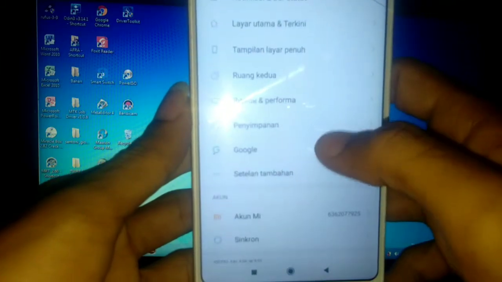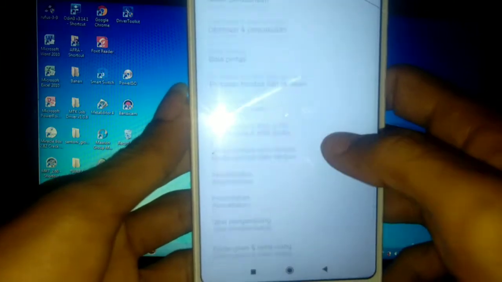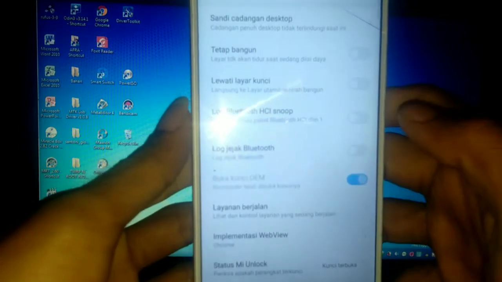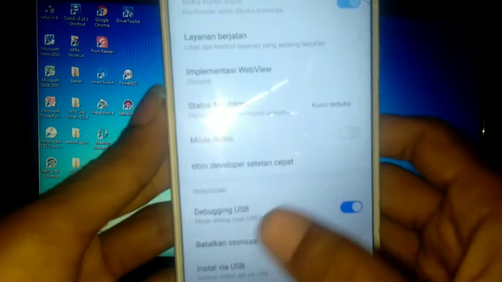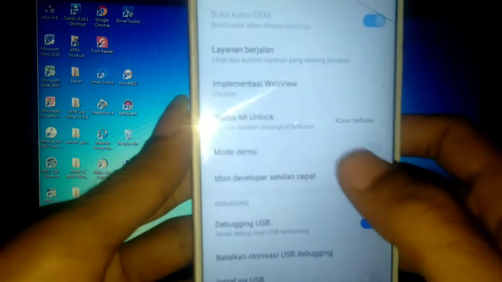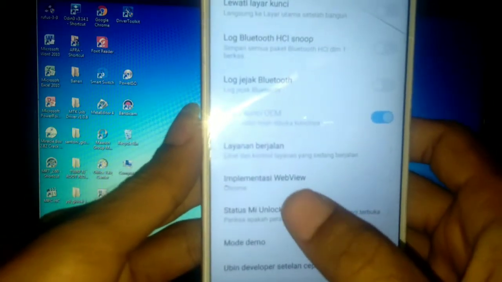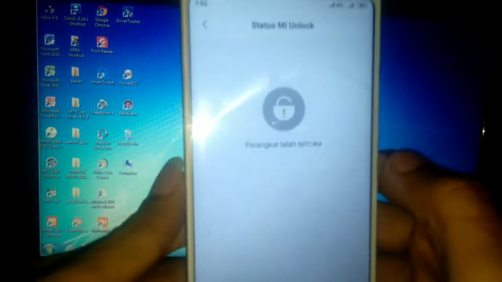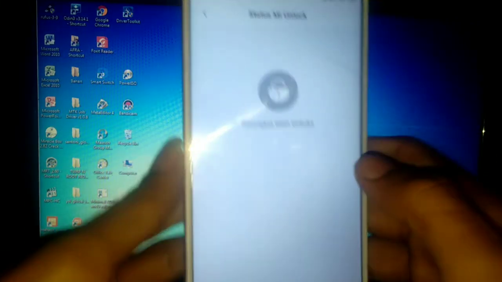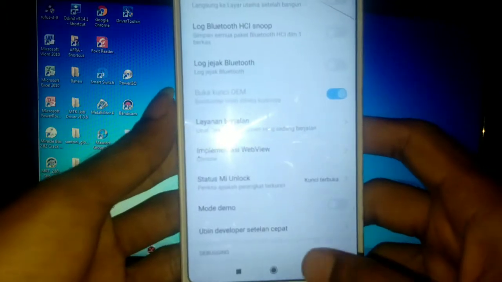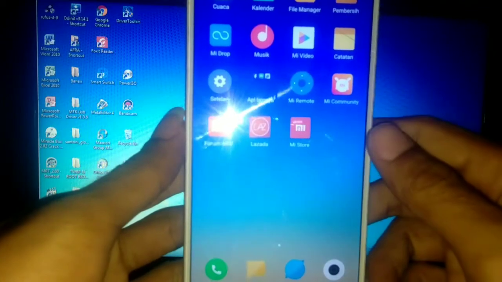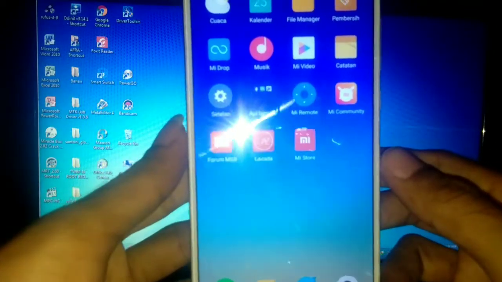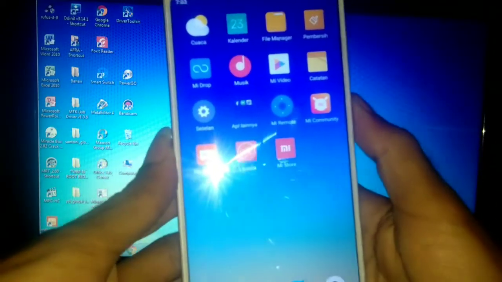After that, open the developer option and make sure that the USB debugging has been activated and unlock. And the most important thing is don't forget to unlock bootloader of your device. This is a very crucial thing, because if not, your device cannot be modified.